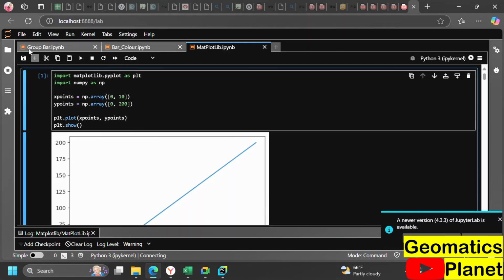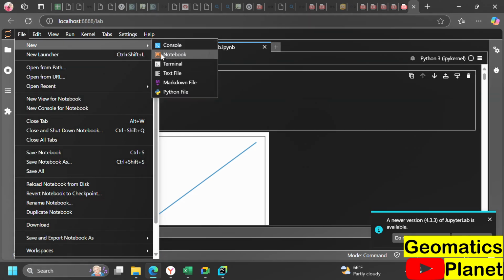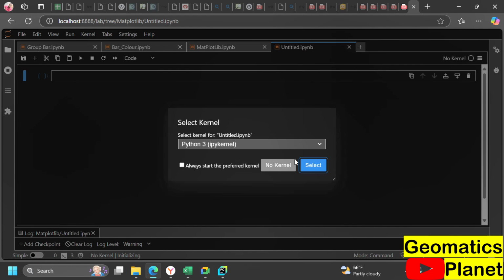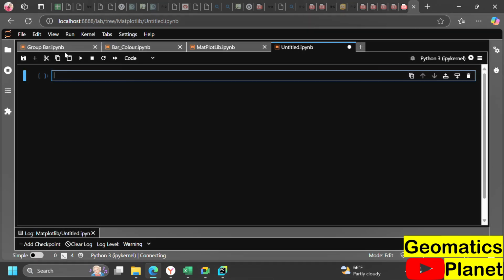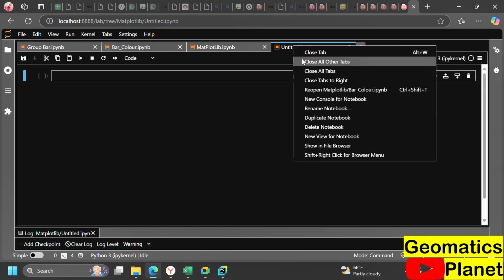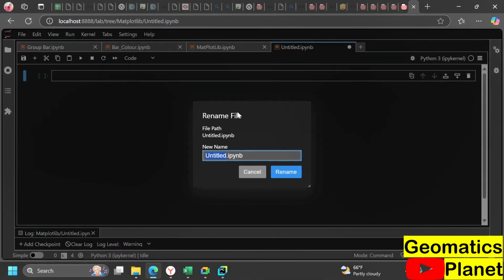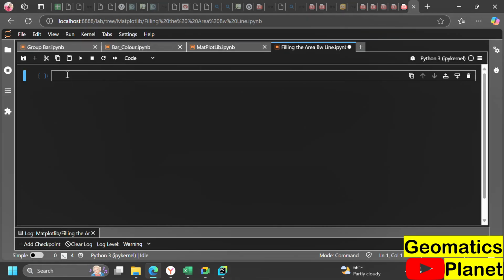I am going to create a new notebook the same way, and then we can rename this. Either you right click here, you see rename, and then we are going to be working on filling the area between lines. So we rename it to filling the area between lines.